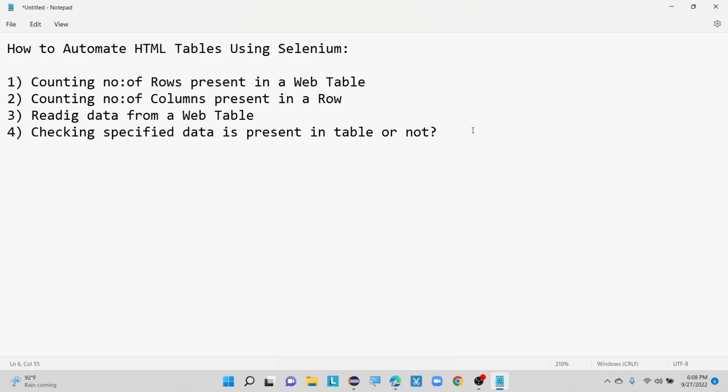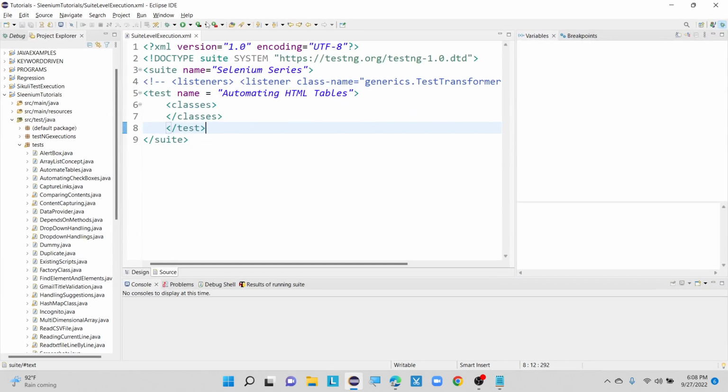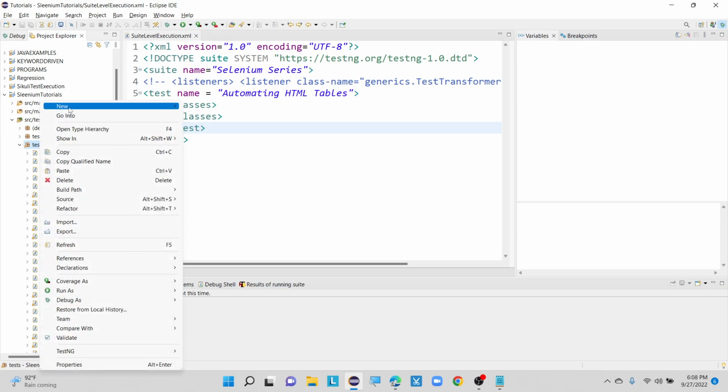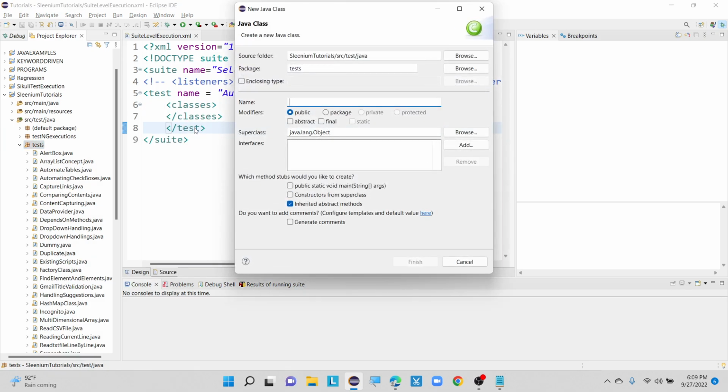So now first we will discuss how we can count the number of rows present in a web table. For that, let me open my Eclipse and let me create a class. Right click on any package, and create a class. The class name here is automate web tables.